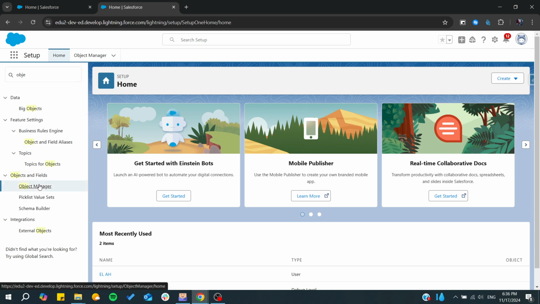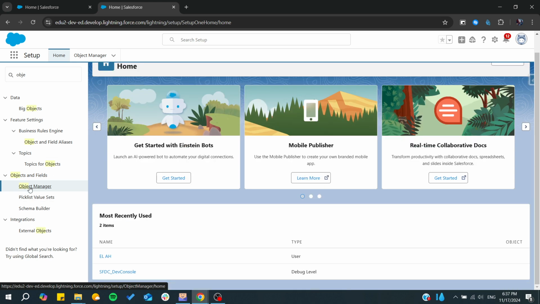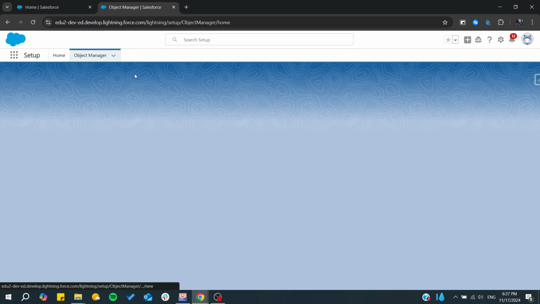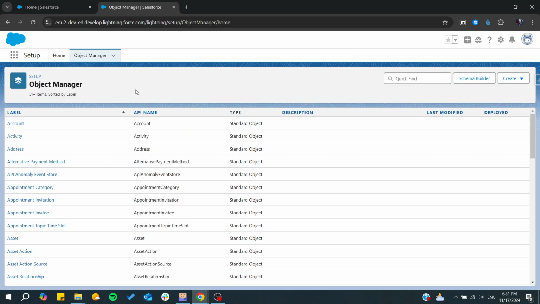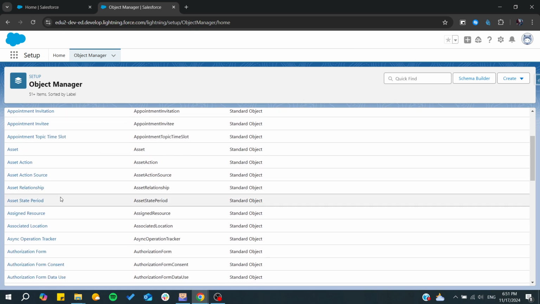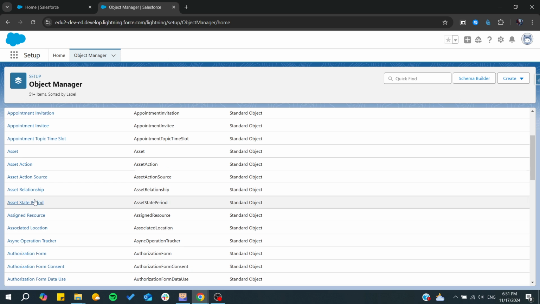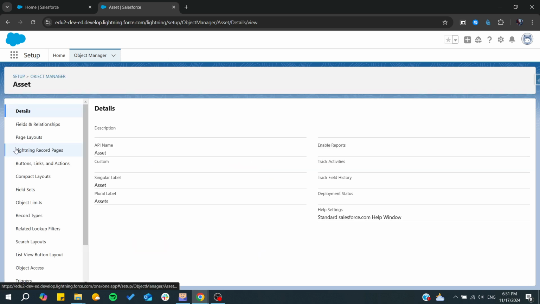So here in the object manager we need just to search for all the objects and just wait for it to load, and from here in the Object Manager, we will be able to see all our objects. From here, you will need just to choose any object that you would like. For example, we can choose in this tutorial assets for it.